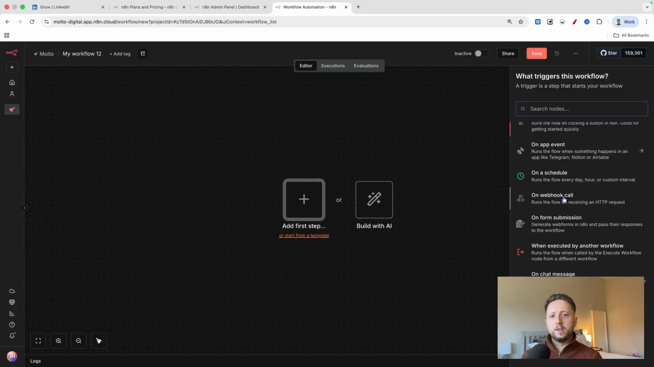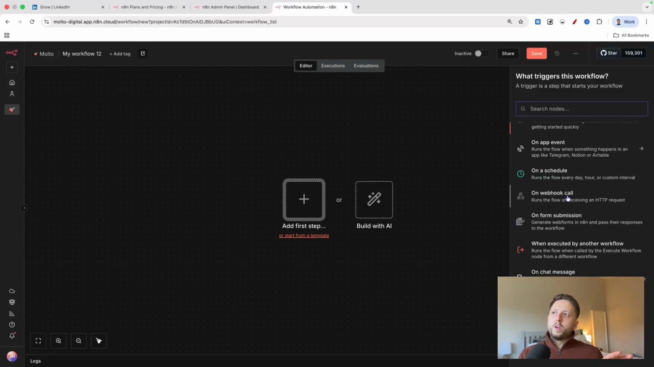We also have on a webhook call. So this is when something outside of n8n happens. Let's say, for instance, you've got an AI note taker in your Gmail. Your note taker will have a webhook call, and that's the workflow communicating with other external apps and pieces of software. So something happens externally, and that webhook sends that data to n8n, and so that workflow is listening for that event to happen for it to trigger the workflow.